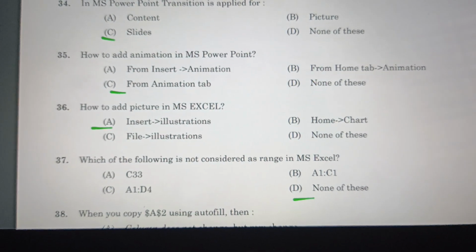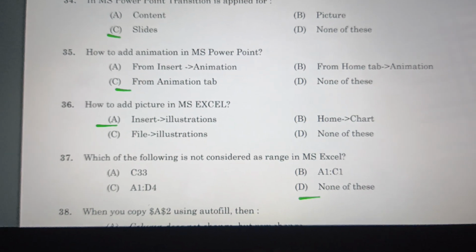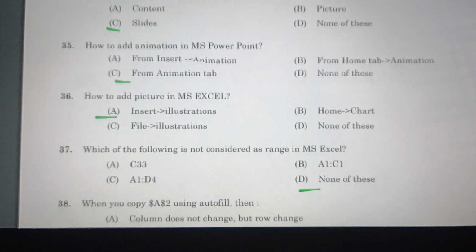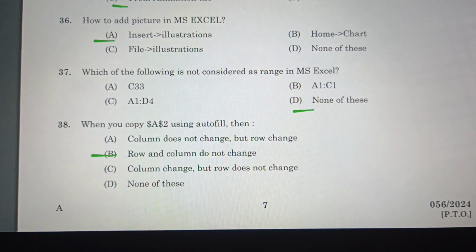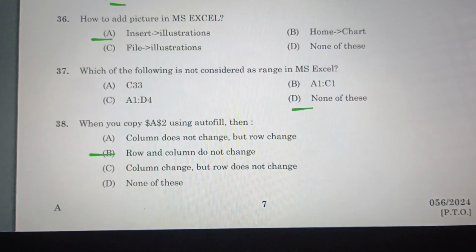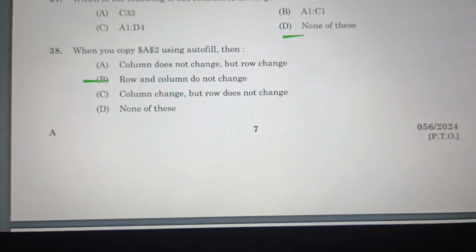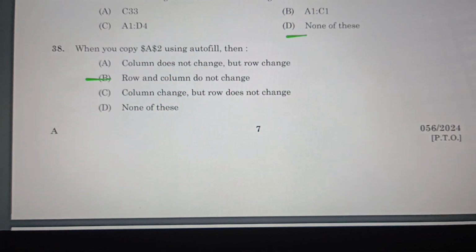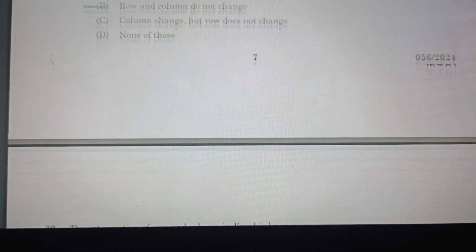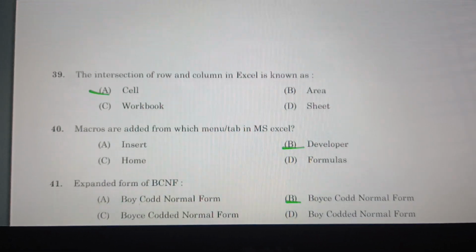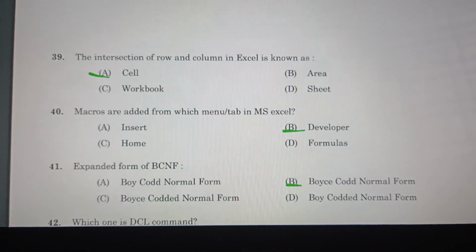How to add animation in MS PowerPoint? From the Animation tab. How to add a picture in MS Excel? Insert, Illustrations. Which of the following is not considered a range in MS Excel? None of these. When you copy $A$1 using autofill, the row and column do not change. The intersection of row and column in Excel is known as a cell.